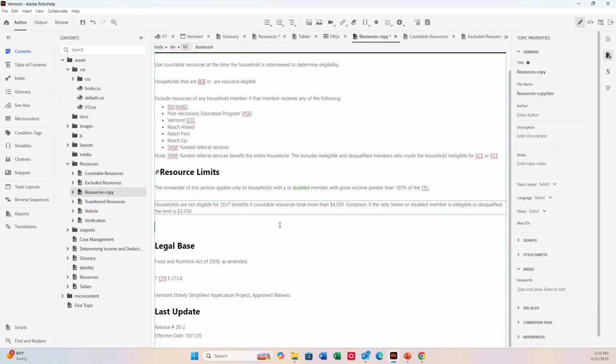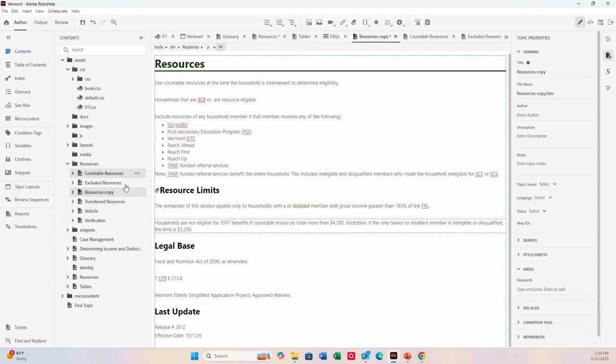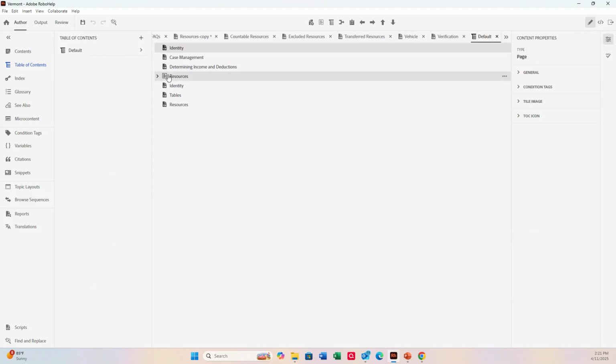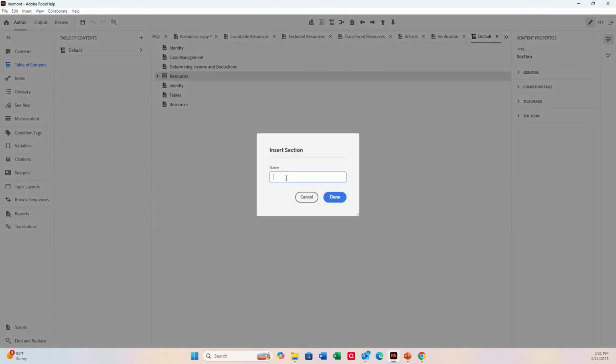All right. So since we have that, one thing that we could do is add this to our table of contents as a section as opposed to a topic, and add a browse sequence to help people get through this topic appropriately. So if I were to go to my table of contents right here, I'm going to double click on default. You can see that I added resources as a section just by simply clicking on insert section, and I called it resources.